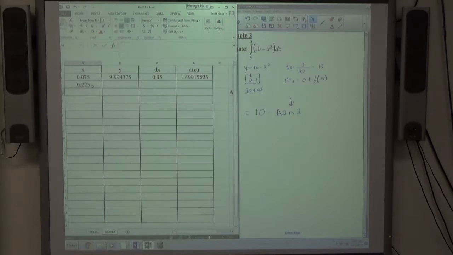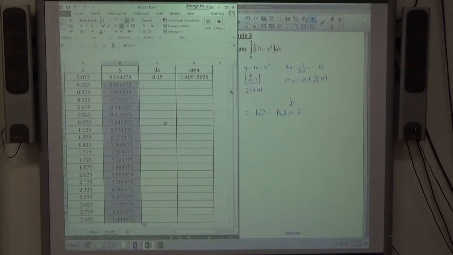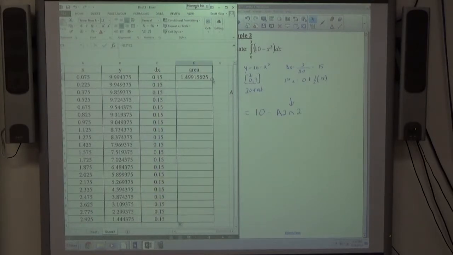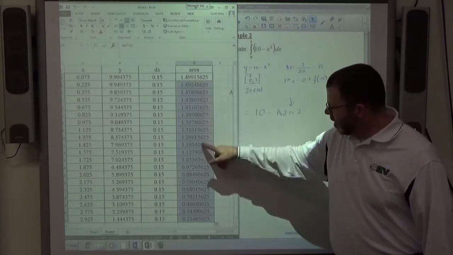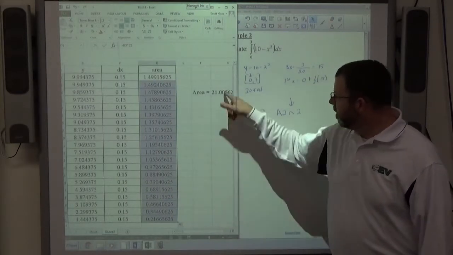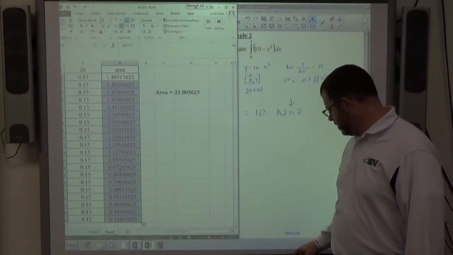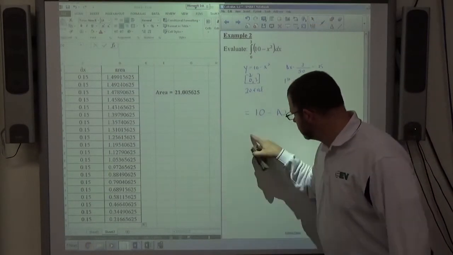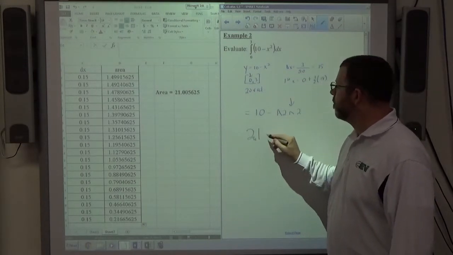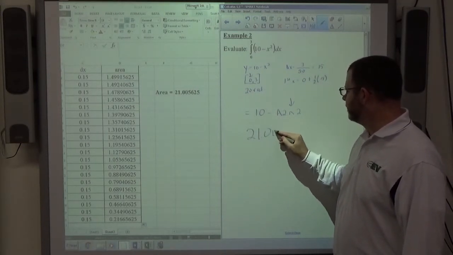So now I'm going to just drag this down. I'm going to drag the y down, so it's going to keep on doing the same formula for each new x value. Drag the dx down, it just keeps on putting 0.15 in every single box. Drag the area column down, it's going to keep on filling in the area, like so. And again, once all the area boxes are filled in, this is my answer. So 21.005625.